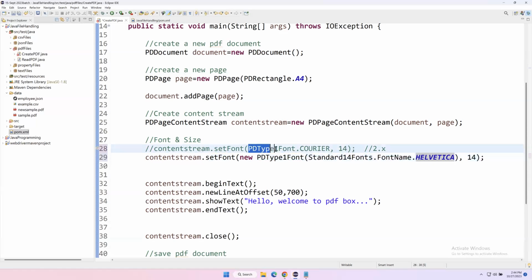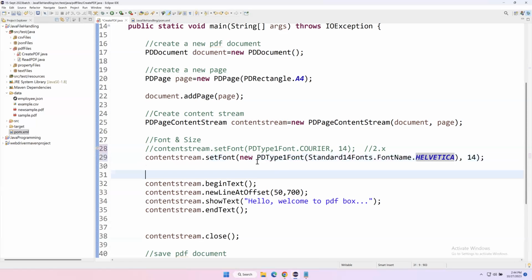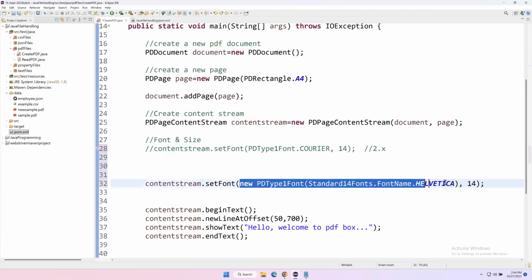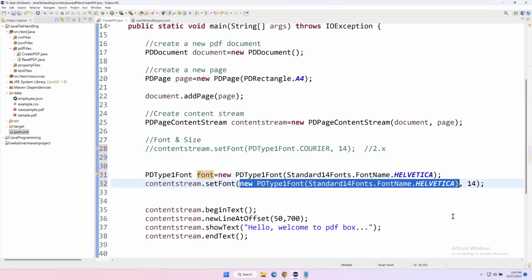In previous versions we directly access PDType1Font.Courier. But here we need to create a new object for this PDType1Font, and we need to pass the font inside setFont. And if you are confused by seeing this, you can create a separate variable. So what we can do is just remove this here and create a separate variable for this. So actually this is a PDType1Font, right? So we can create that object. PDType1Font font equals new PDType1Font, and then this particular font you can directly pass here. If you are confused by seeing one single statement, you can split this.